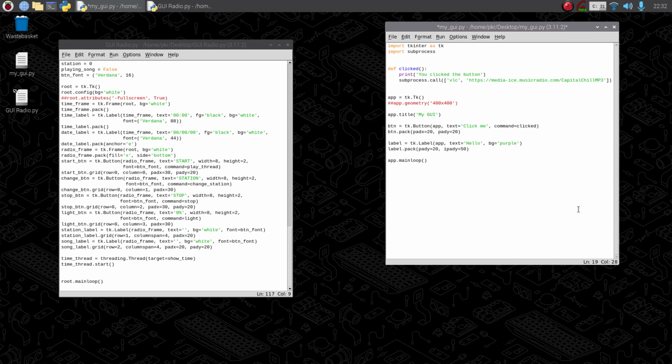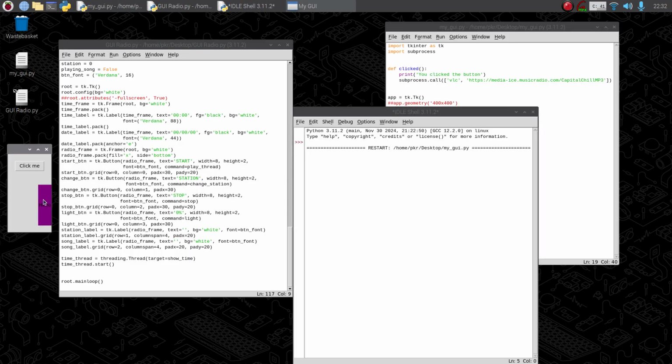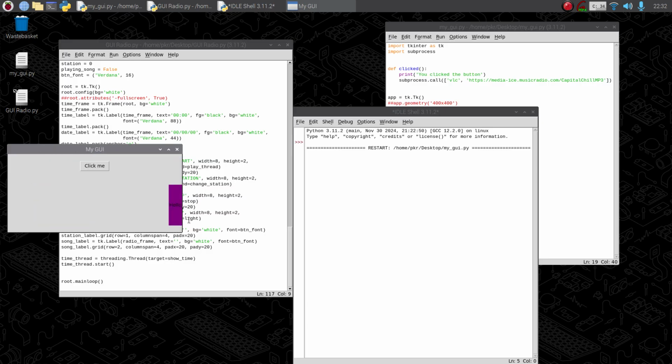Anchor. So we'll pop that into the east. So if I run that, you see how it's moved over to the right, and if I make this window bigger, that's pushed. It's sticking to that right hand side, the east basically.